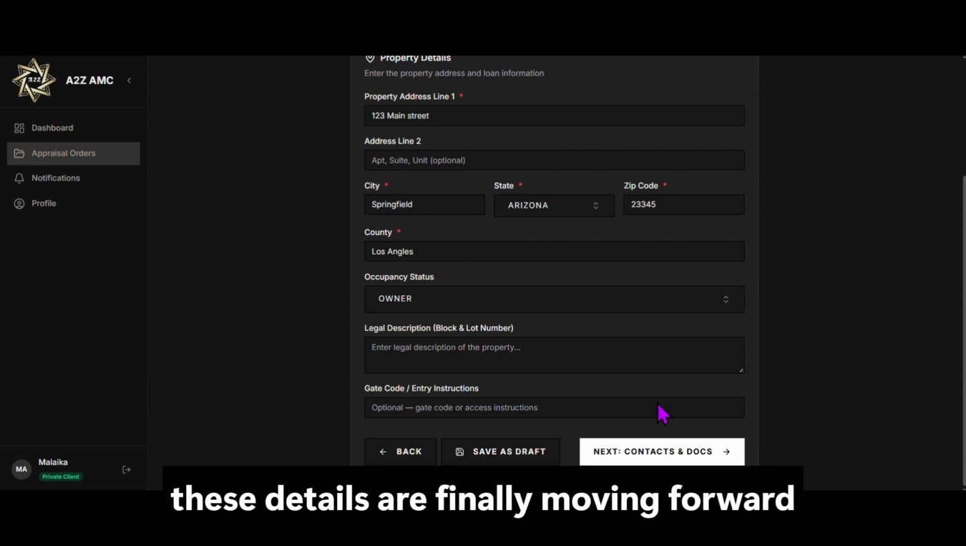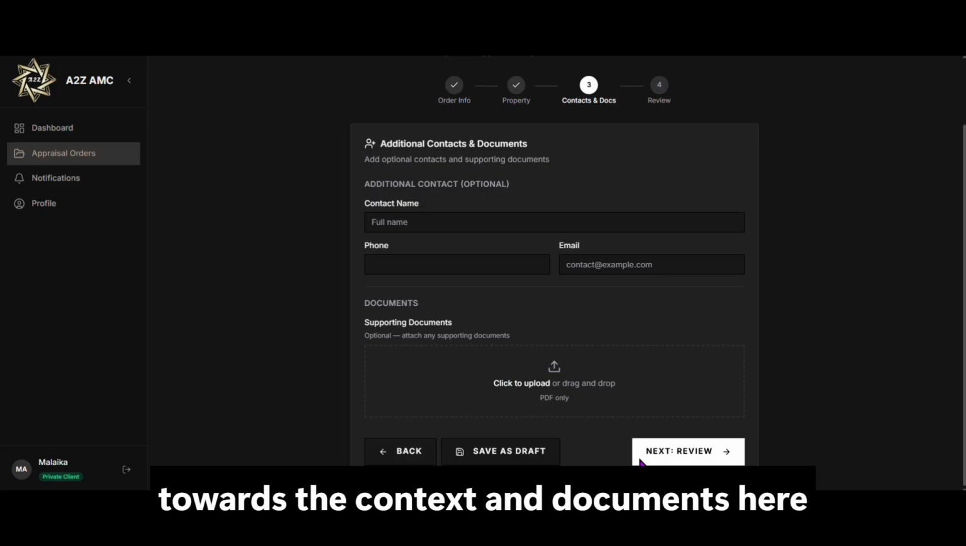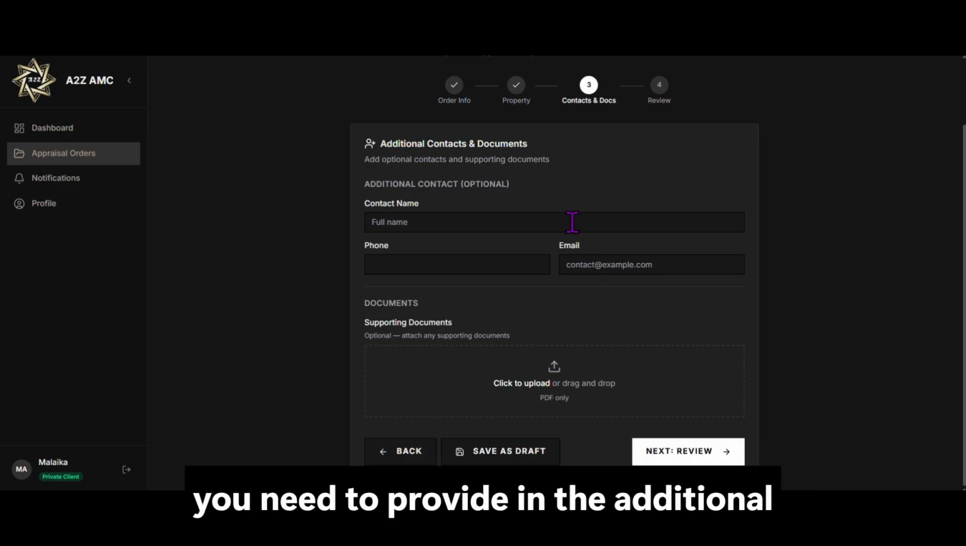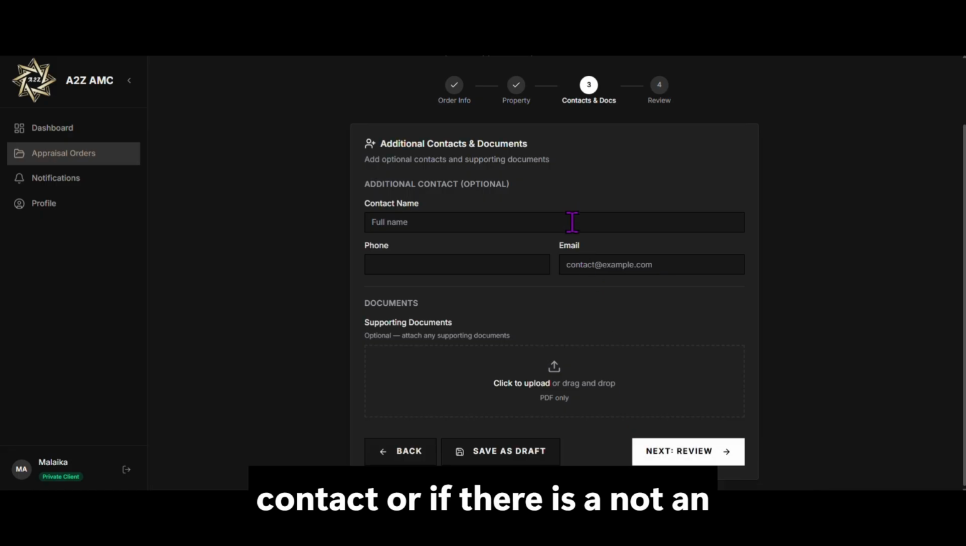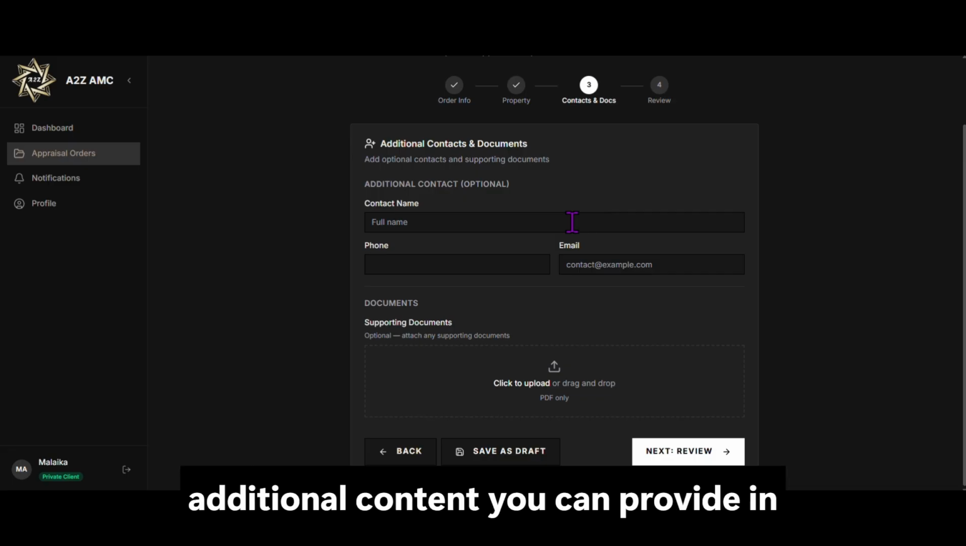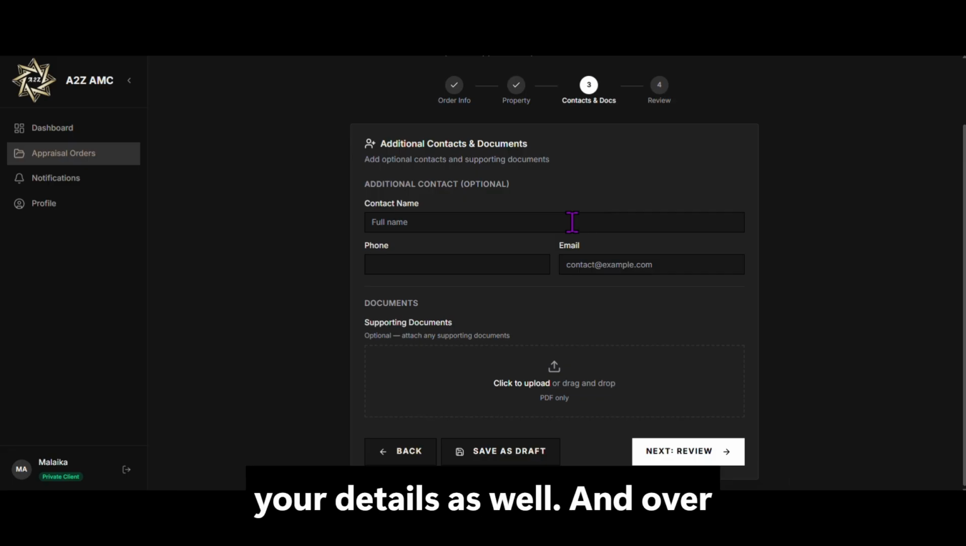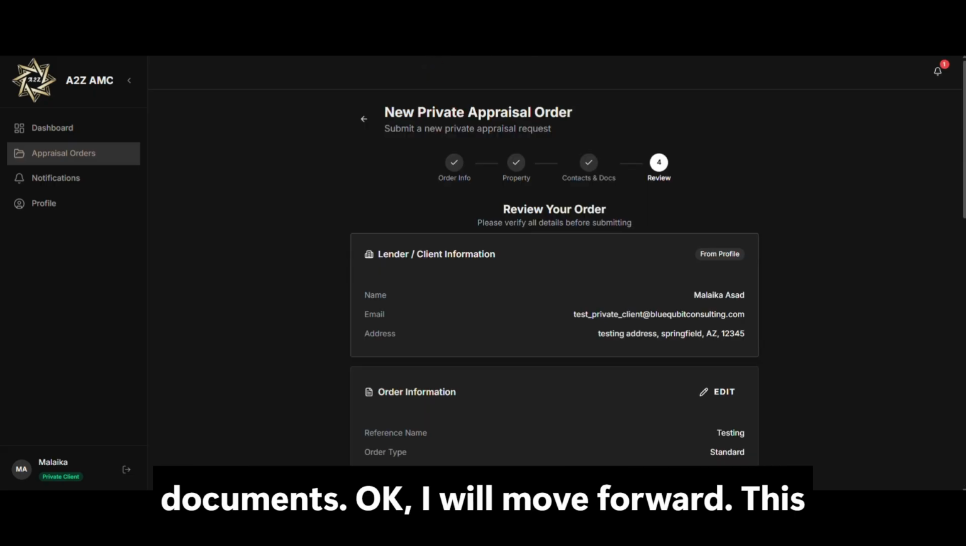So as these details are filled, we're moving forward towards the contact and documents. Here you need to provide the additional contact, or if there is no additional contact, you can provide your details as well. And over here you can provide supporting documents. Okay, I will move forward.